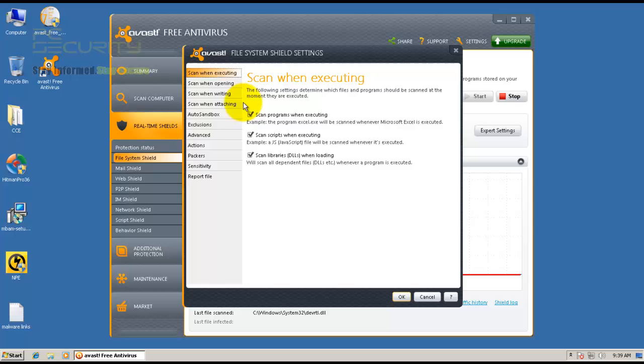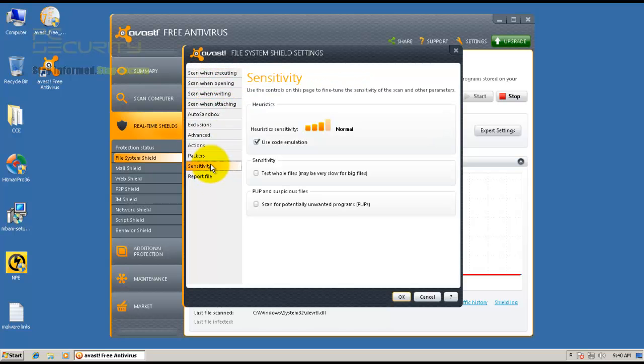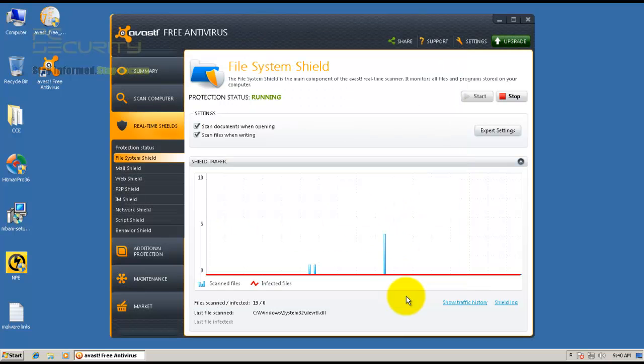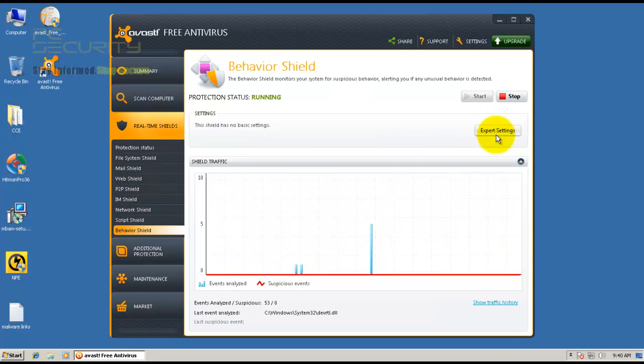Let me just take a look at the file settings. And one thing that I'll have to change is the scanning of PUPs, because I do have a few PUPs in my malware links, I think a couple of them, and there's no point of testing detection of PUPs with this disabled. So I'll turn it on, and other than that, I've just set everything to stock.